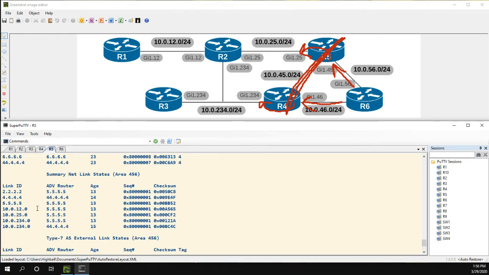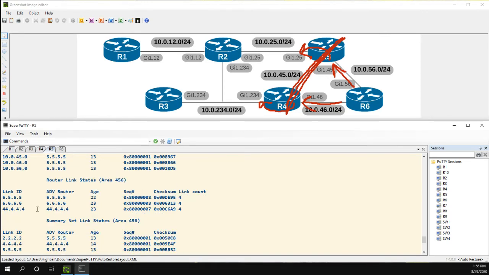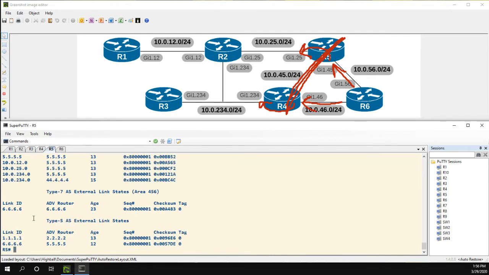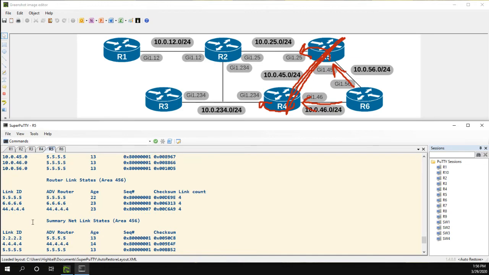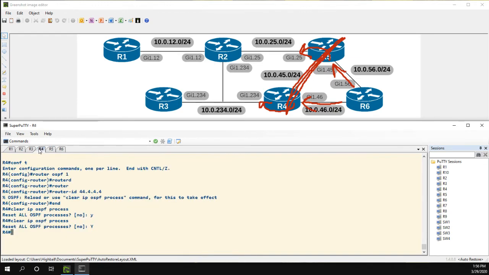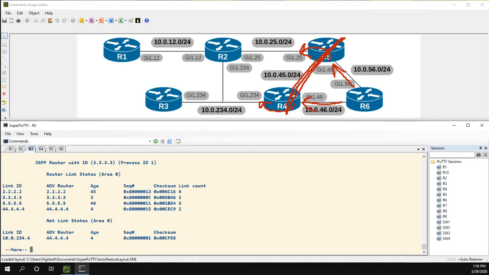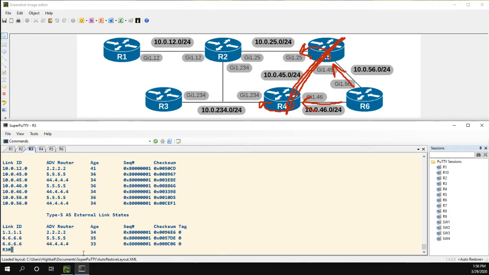Okay, so from R5's perspective, where am I? Area 0, area 456. We could see that 4.4.4.4 is no longer in there. Okay, so now that we've converged, this is interesting. So we still actually are getting 2 Type 5 LSA external link states, which is not the behavior that we should be seeing.